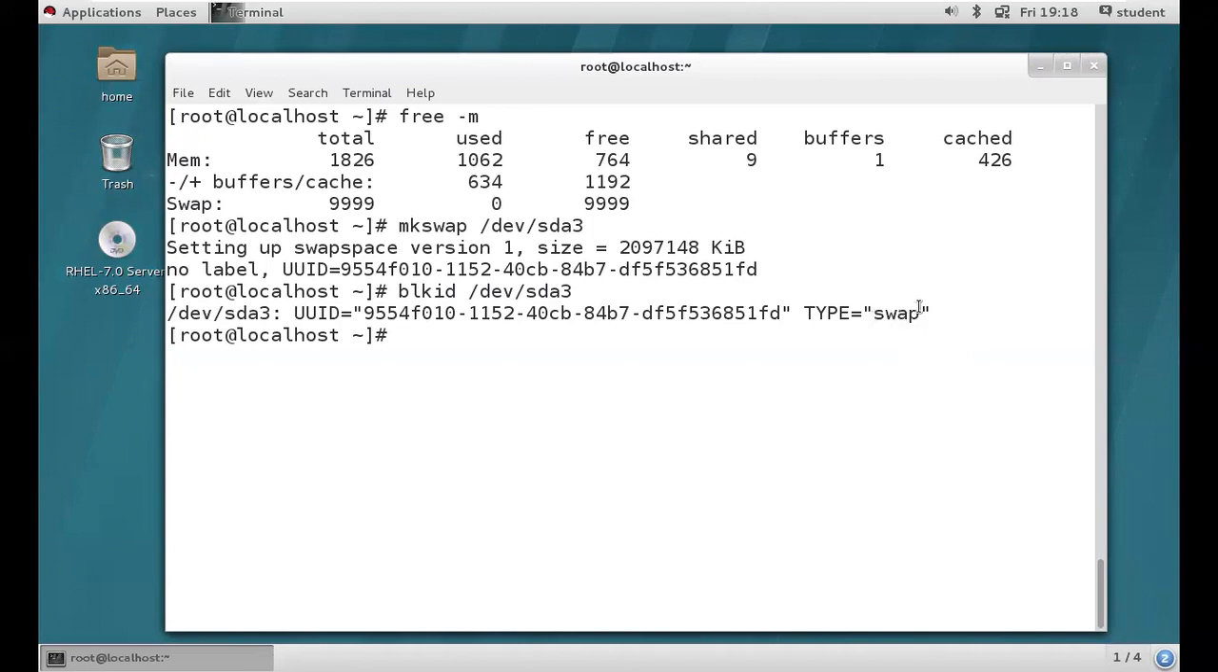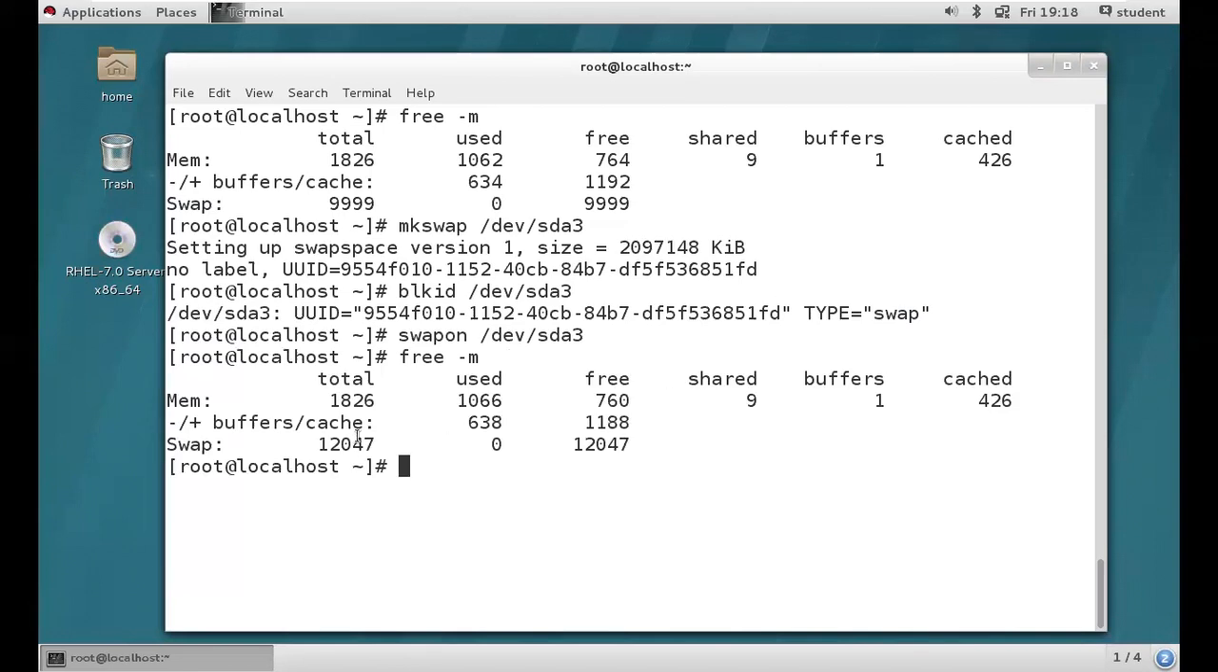But we didn't activate it. We need to activate it as a swap partition. So swapon is a command, /dev/sda3, then hit enter. Then let's check free -m. See, guys, it became 12 now.